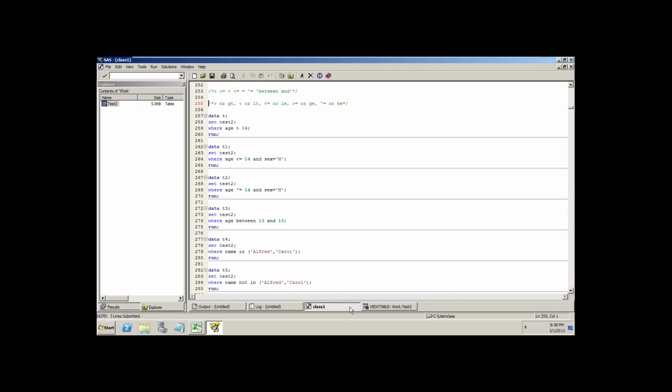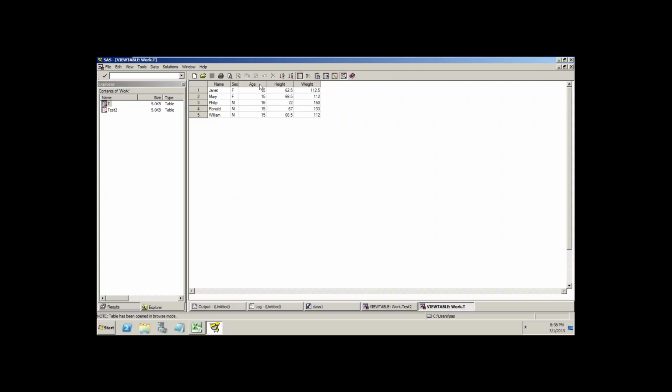Okay, so for the condition, we can write like this: where age is greater than 14, or you can give it as age GT 14. And if you execute this, all the ages which are greater than 14 are populated here.